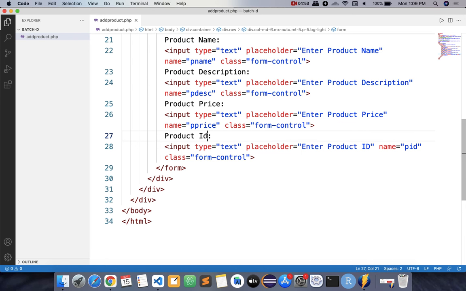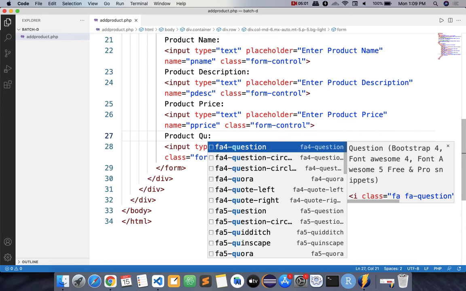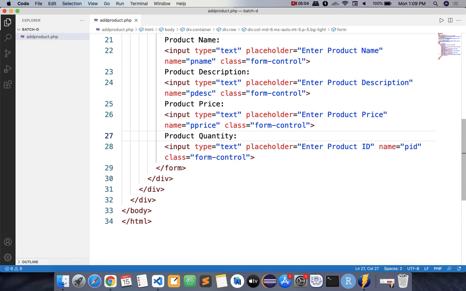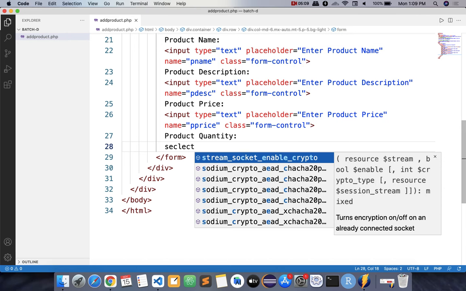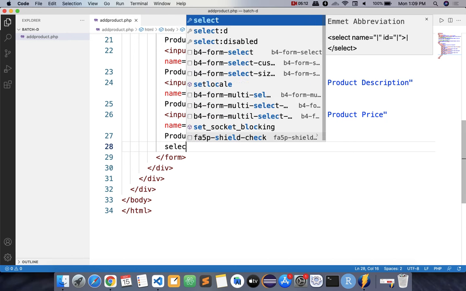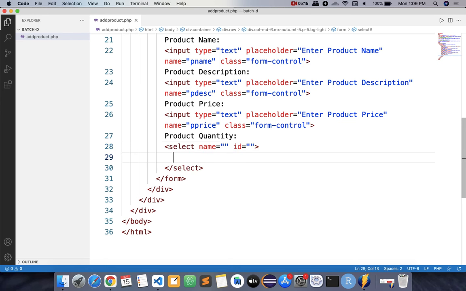Then after product price, what do we need? Quantity. So we'll provide a drop down there for the product quantity. I want a drop down from 1 to 10, suppose. So how will you do that? You need the select tag. Provide the name. This is pquantity. We don't need an ID. Only the class is form-control.